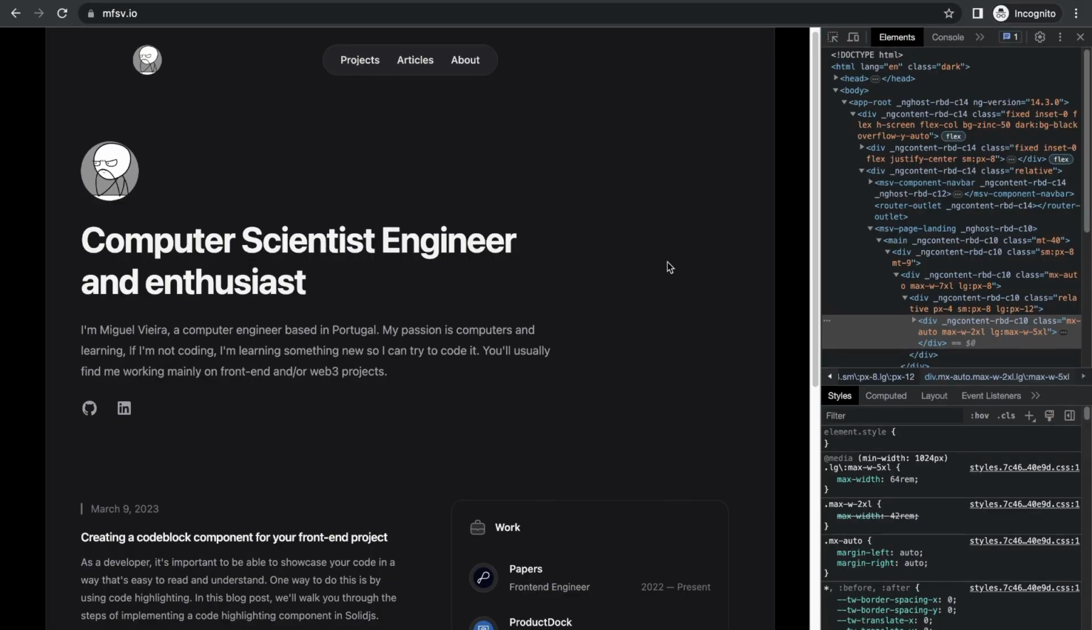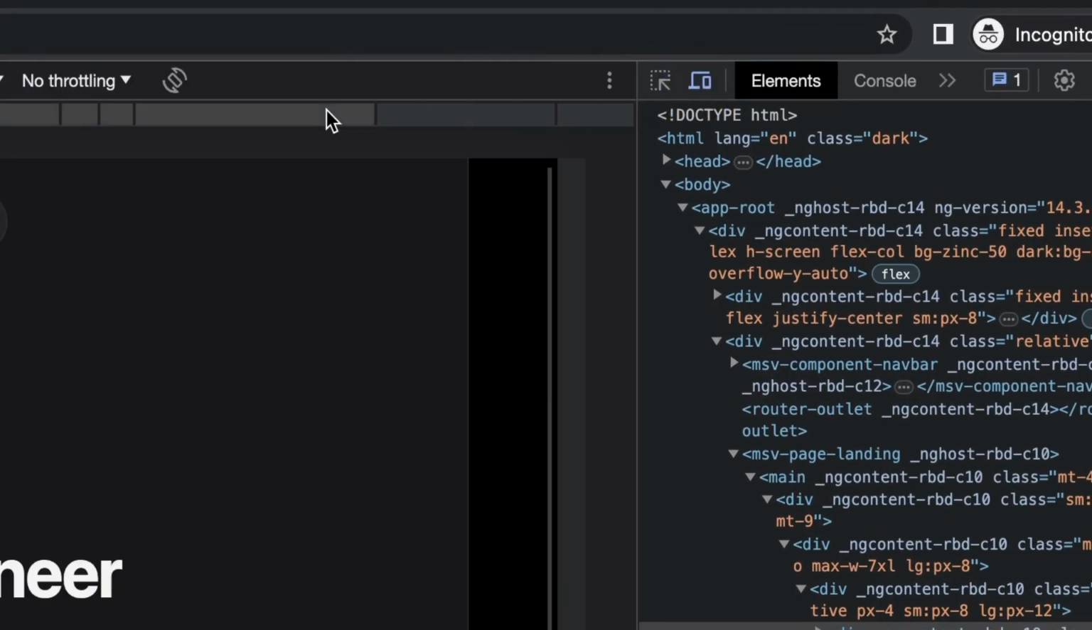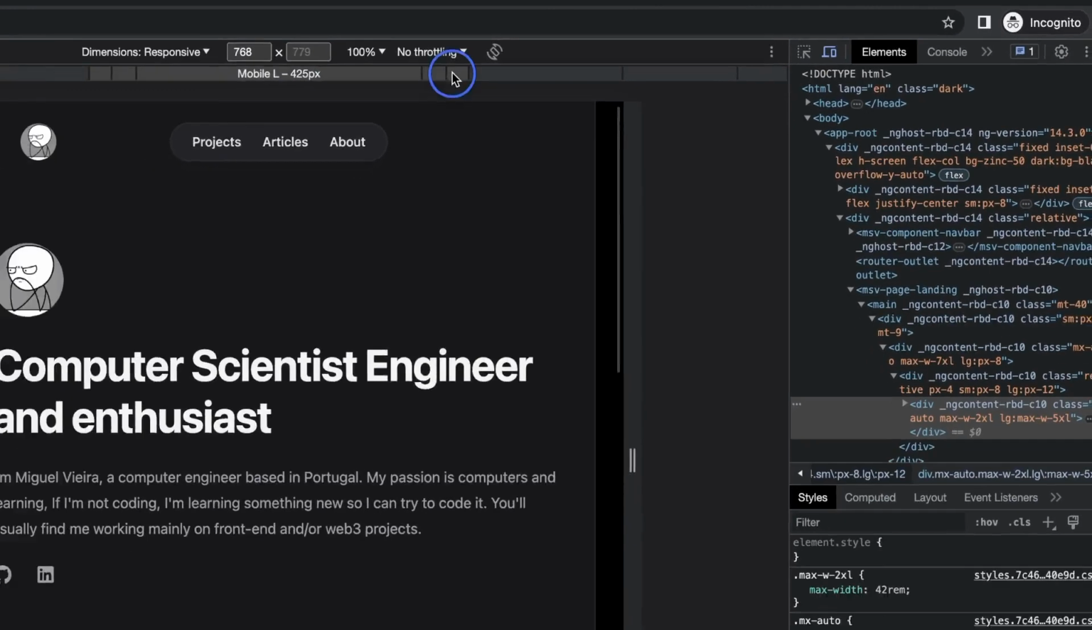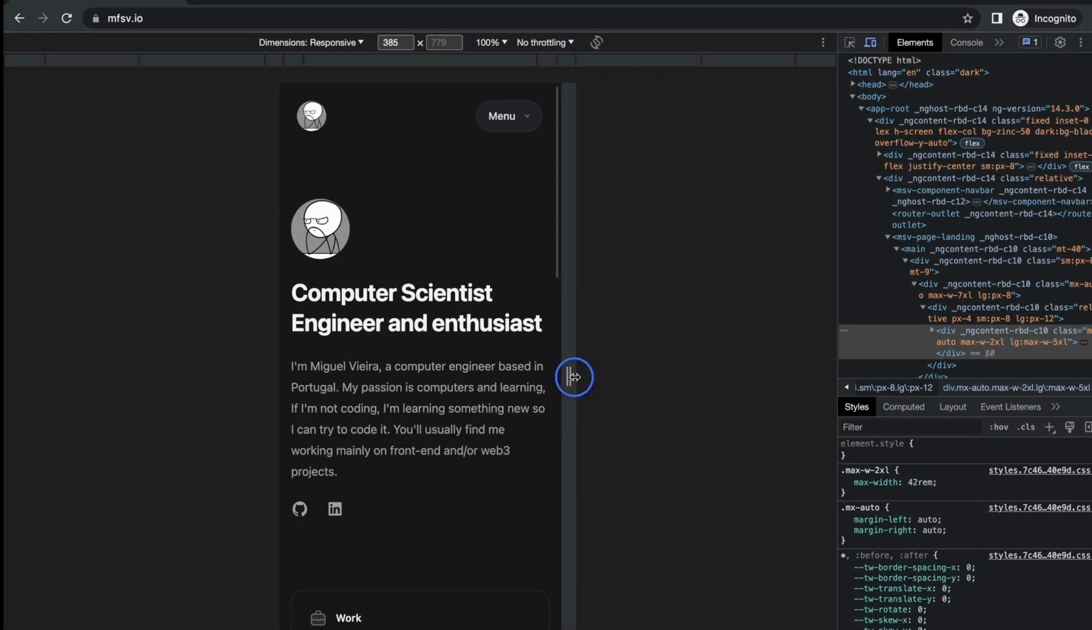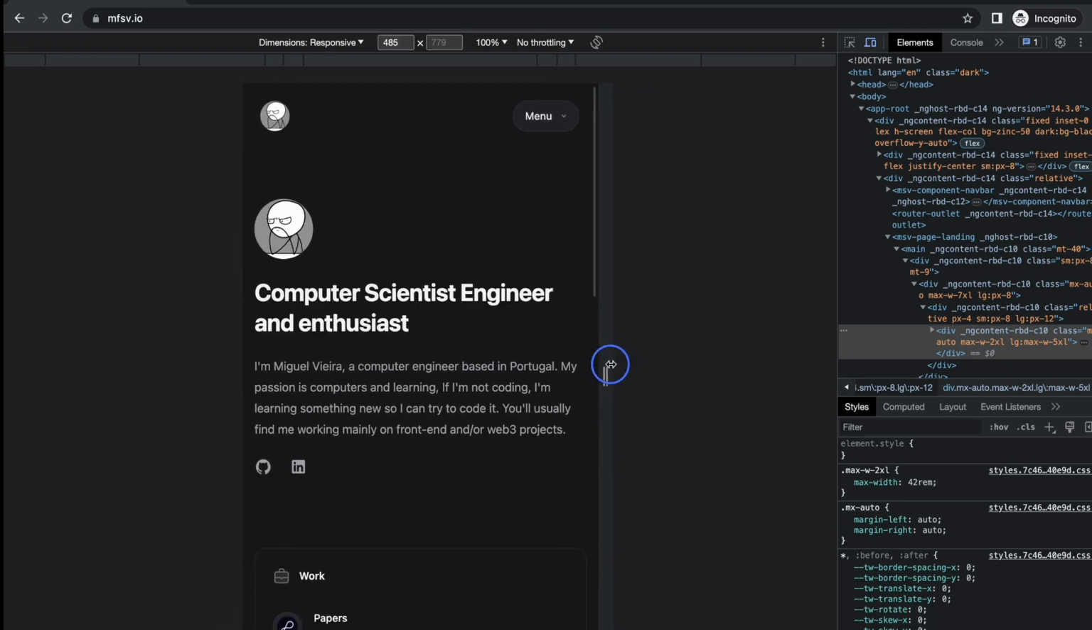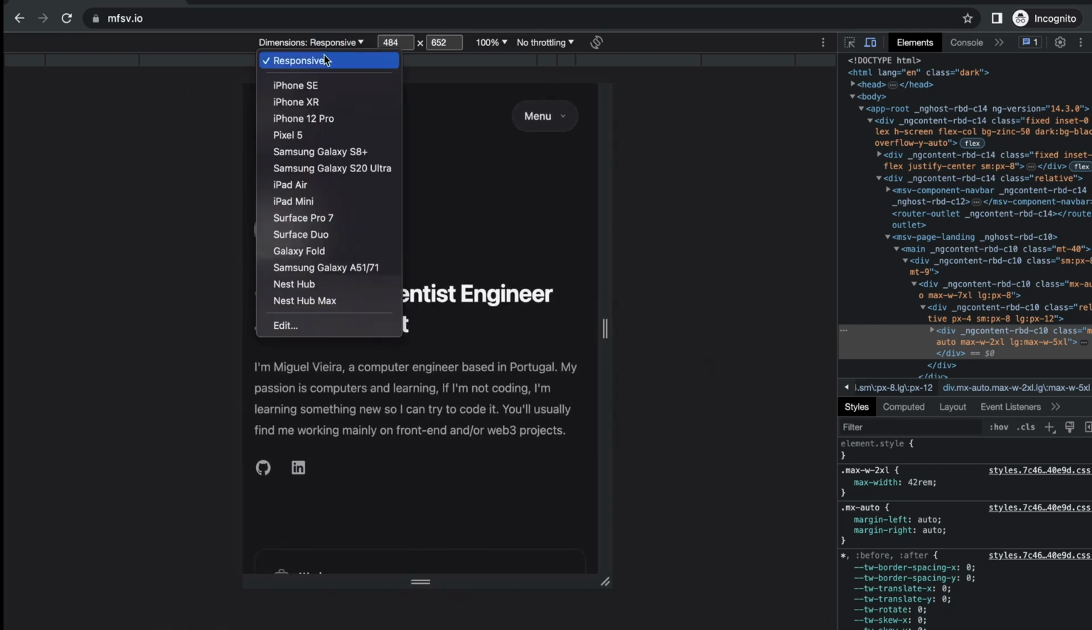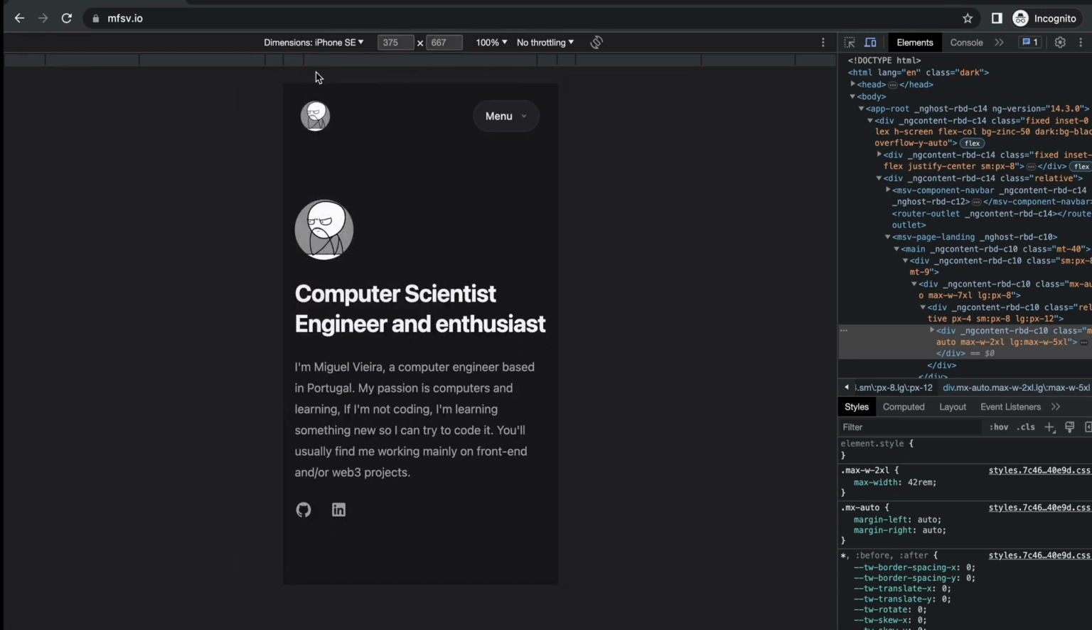You can actually change the screen size of your application by clicking the Toggle Device toolbar and then choosing a predefined size from the top bar. You can also manually change the sizes by dragging the sides of the screen. Additionally, you can change to the size of a specific device by clicking on the Dimensions dropdown and selecting a device of your choice.